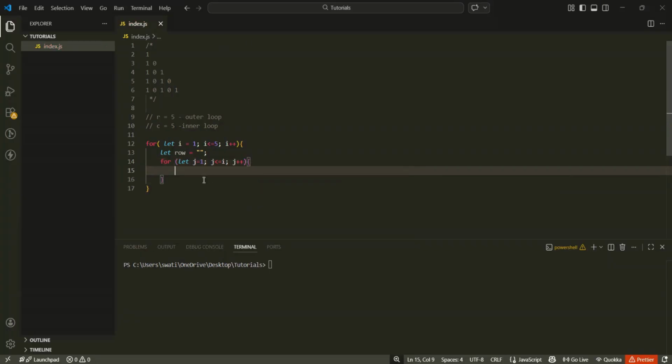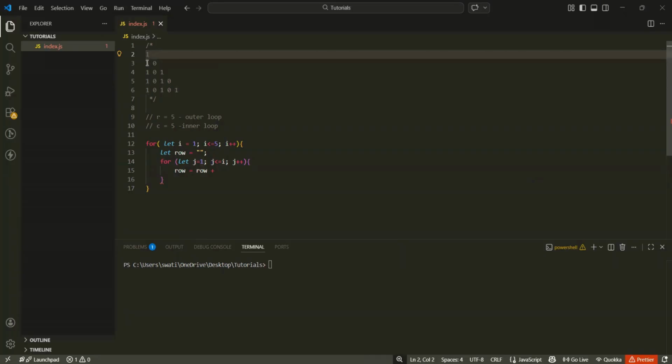So the main logic that we need to apply is, what are we going to display inside of this row, right? So row equals row plus what? That is the question. If we analyze this, the first time we are showing the digit 1, okay? The second time we are showing 1 and 0. Again 1, 0, 1. And then we again go to 1.